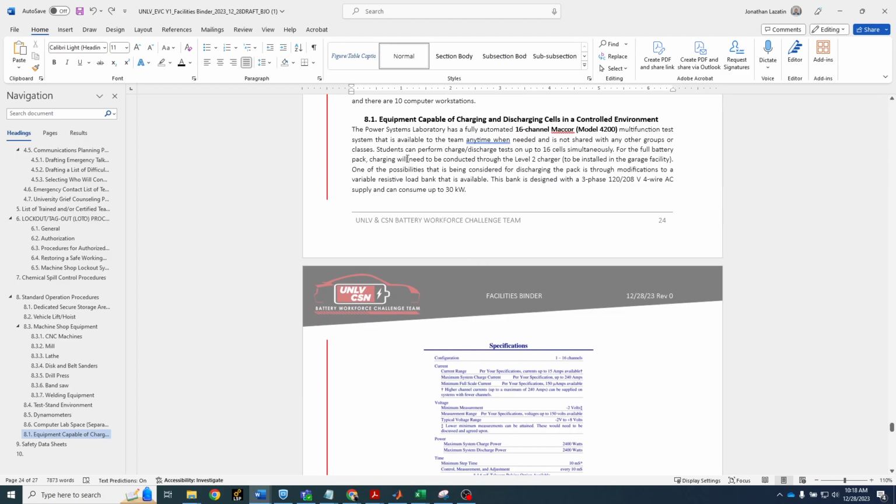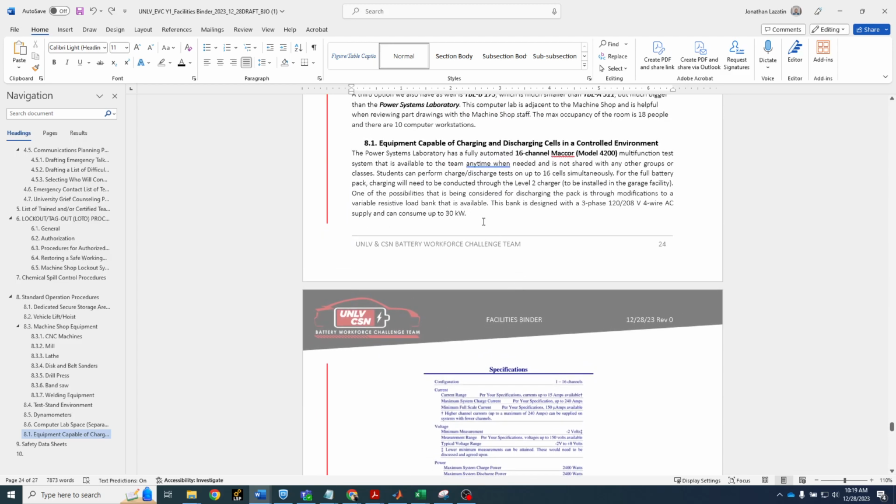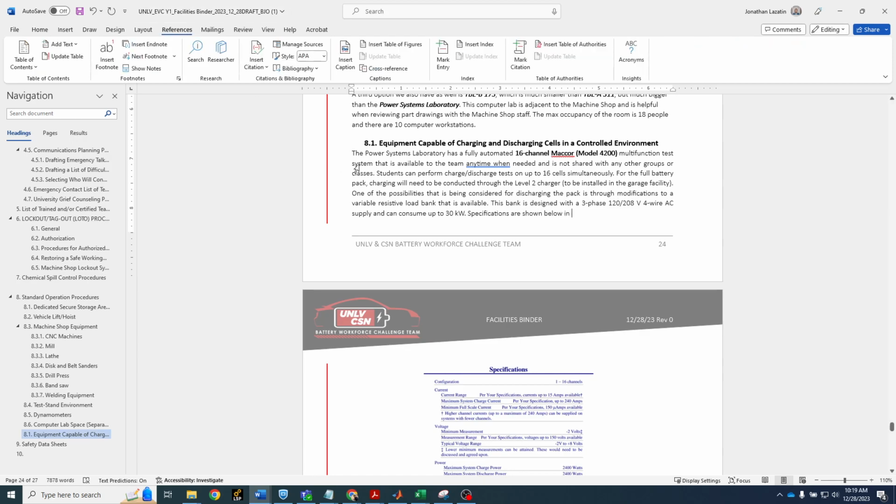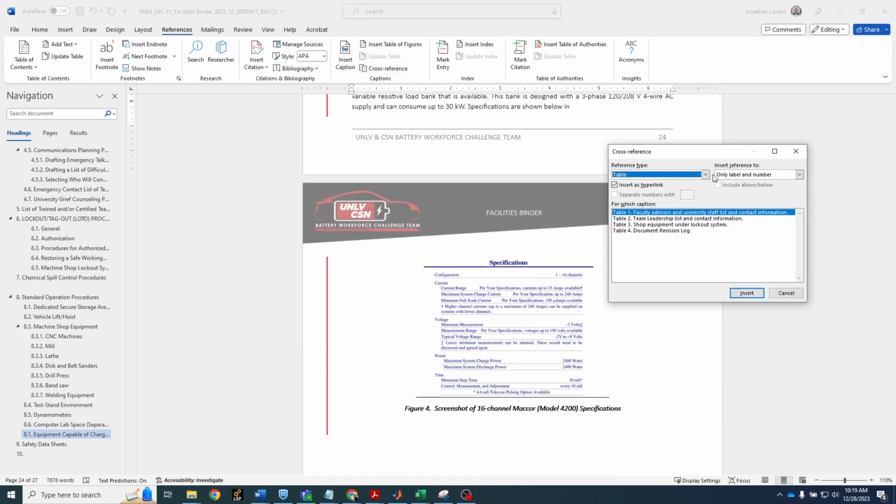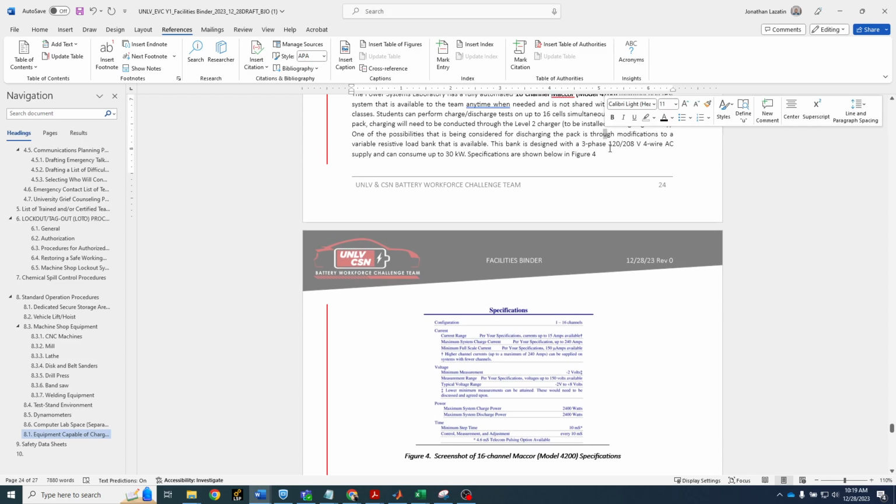So I have a few lines of text that describe the tester. So I'm just going to add here, specifications are shown below in, and then I'm going to go to references, then cross-reference, and then I'm looking for my figure, which is figure 4. Then I'm going to highlight my figure 4 here. One thing to note is I just want it to say figure 4. I don't want it to say the whole thing. So instead of doing the entire caption, I'm going to change this to label and number only. So only label and number. I insert, and that's going to insert that figure 4 here.